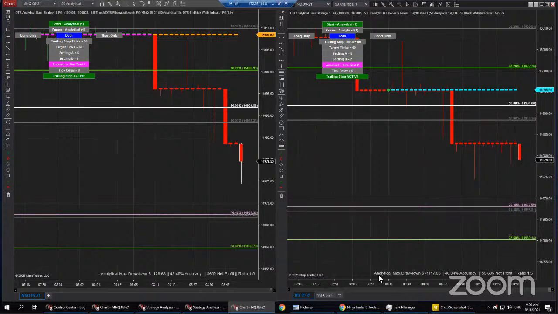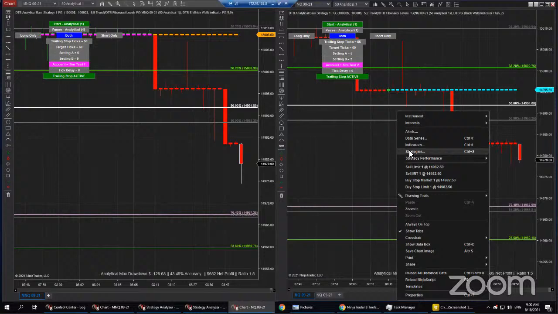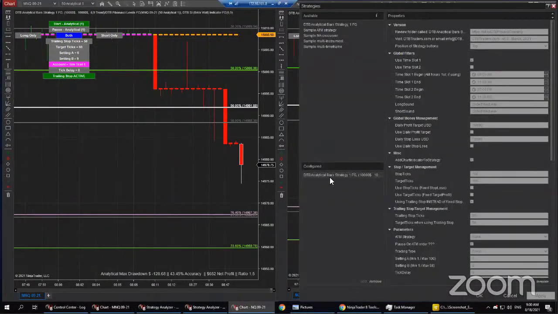Well, do you have any text at the bottom right of the chart to say the drawdown, the accuracy, and the profit? You notice on the bottom right of your chart, it's got the accuracy of the strategy settings that you've got loaded. Have you got that? Yeah. So it should be good to go. Just right click on the chart and make sure. Yeah, that's the whole thing.